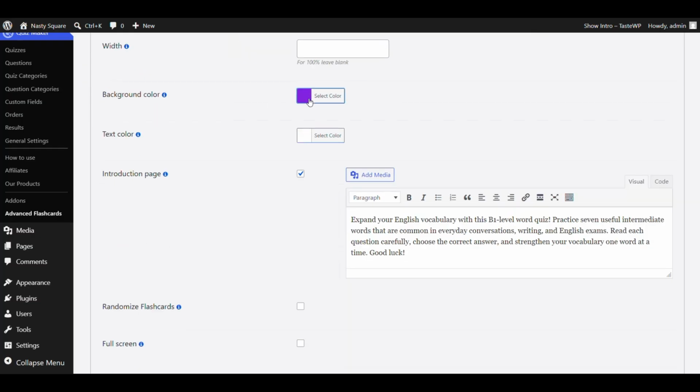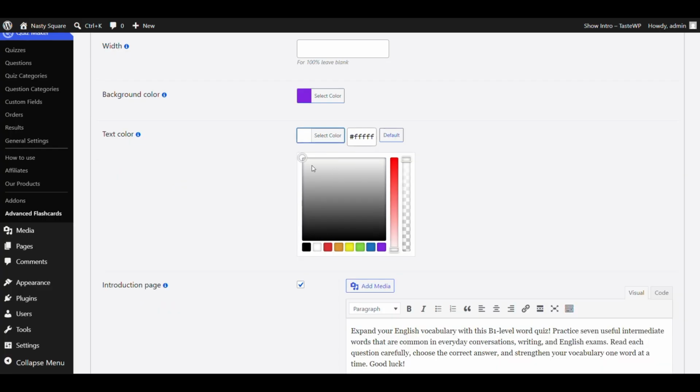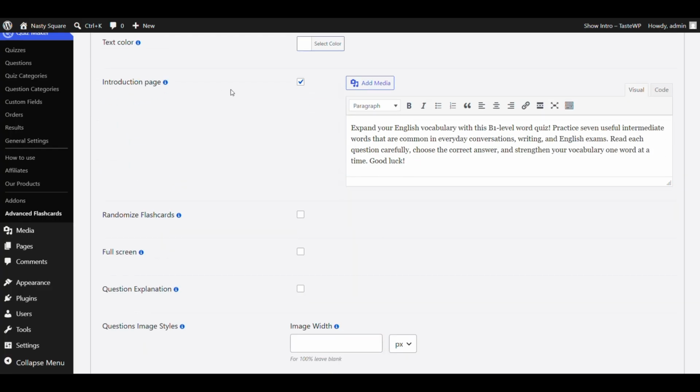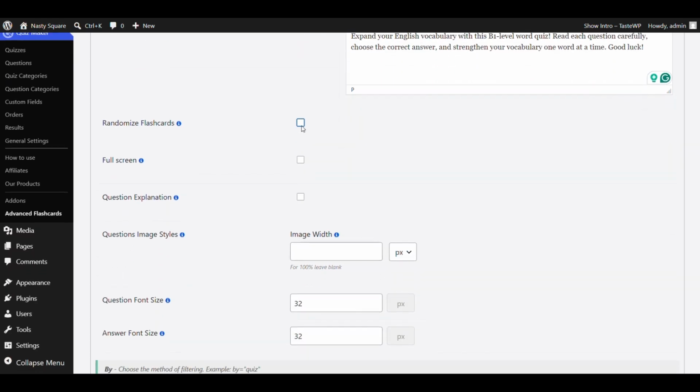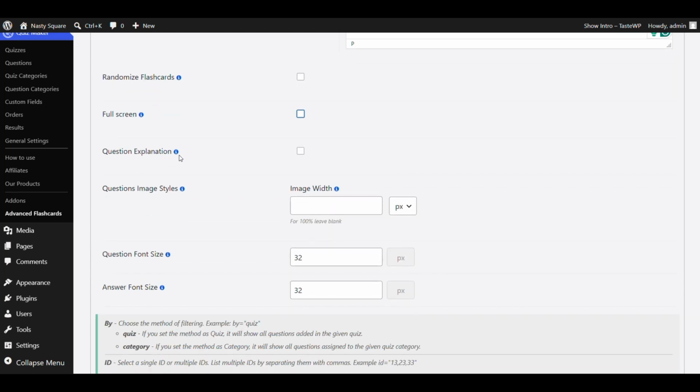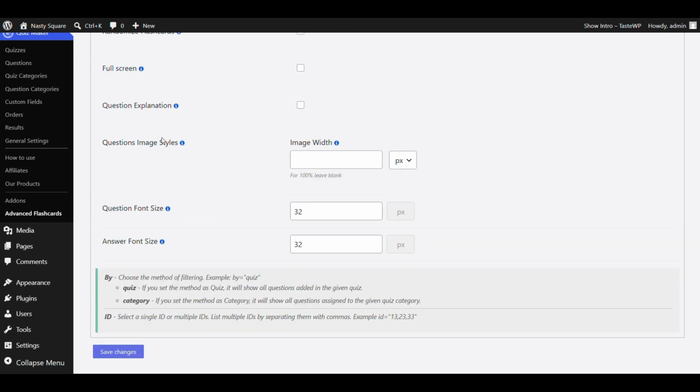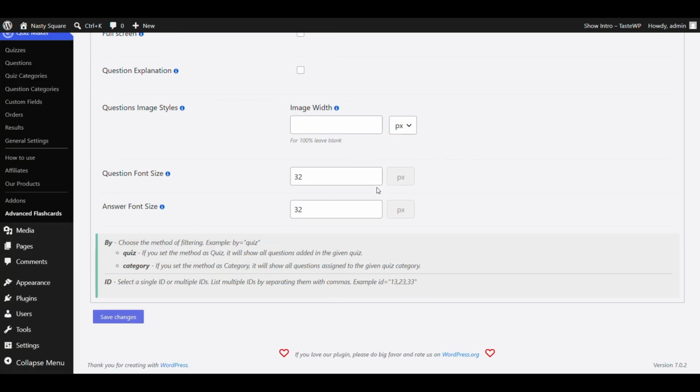You can add a background color. You can also add a text color and change it. I'm going to leave it like this. You can have an introduction page where you can also add some sort of image, media, or anything. This can also just be the description of your quiz from before. You can also just randomize flashcards if you want. You can turn on the full screen mode if that's what you want. You can also play around the font sizes and the image styles if that's what you desire.